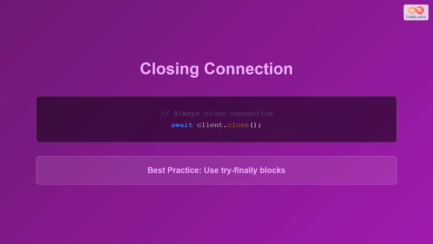It's crucial to always close the connection to the MongoDB database when you're finished. This releases resources and prevents potential issues. Use client.close to close the connection. As a best practice, it's recommended to use try-finally blocks to ensure that the connection is always closed, even if errors occur.